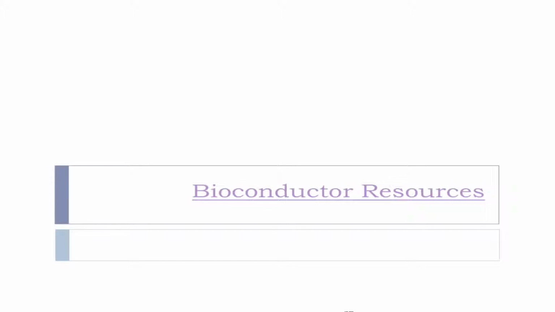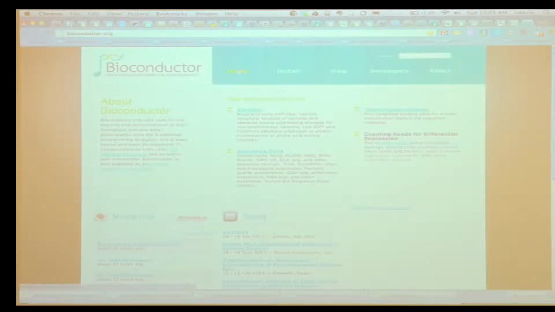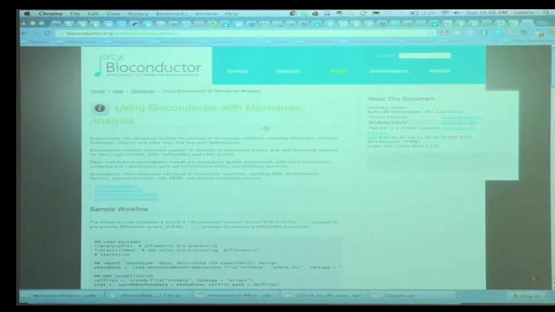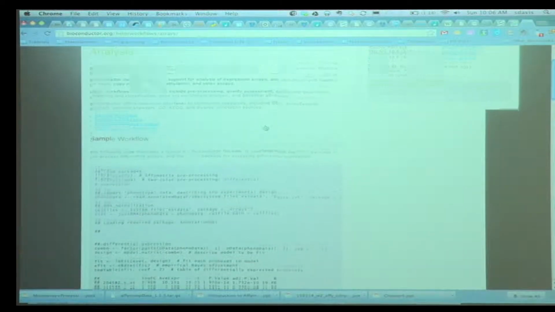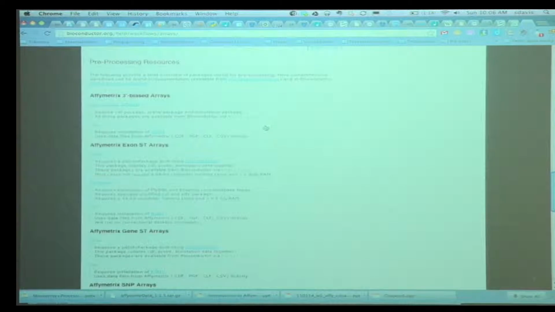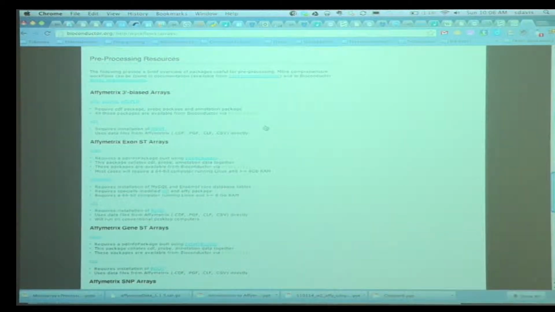And lastly, just to jump over to Bioconductor resources really quickly. On the help page, there are now workflows, and there's a workflow for oligonucleotide arrays, which happens to be the top one. And there's a little bit of a sample workflow here that has to do with Affymetrix arrays. Installation and use, exploring package content. But there's an important little piece right here called preprocessing resources.